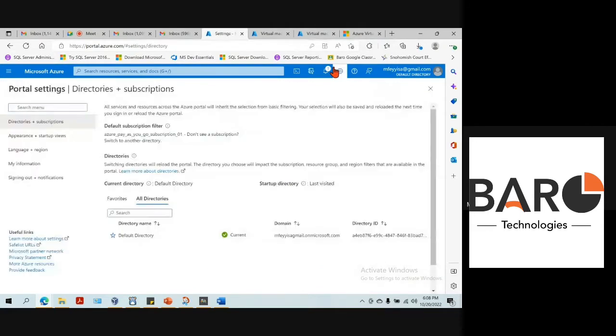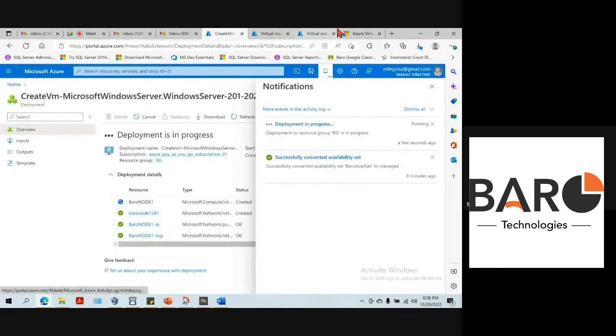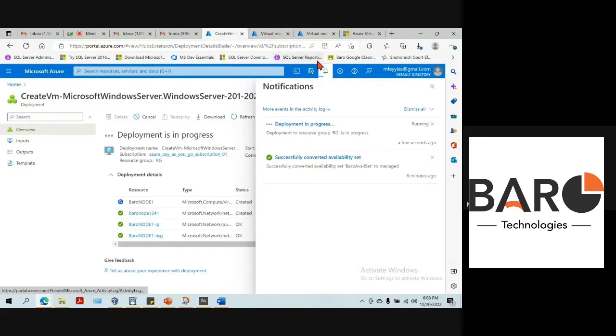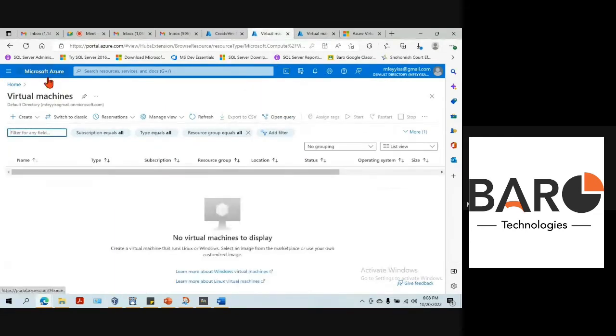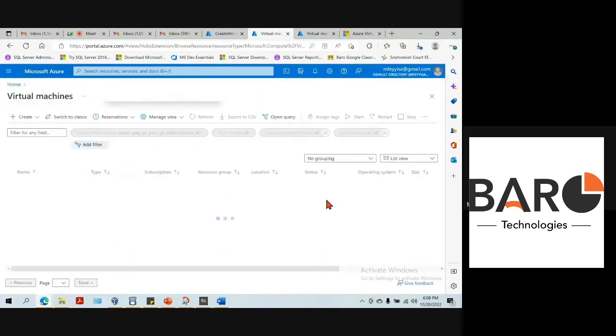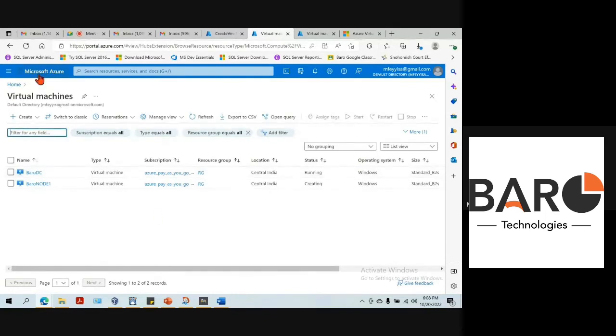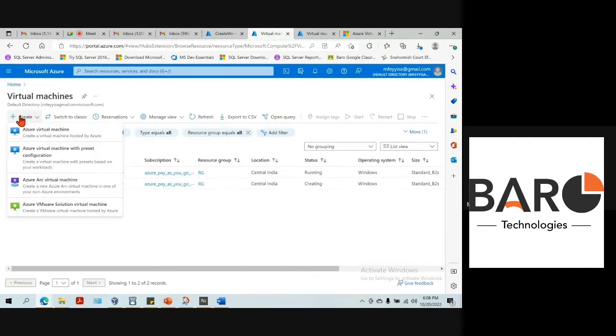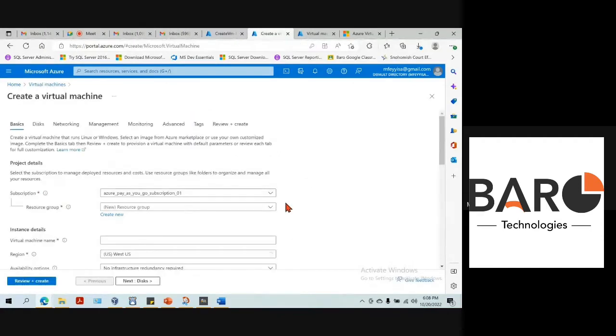So the second virtual machine is also on its way. It's deploying. As soon as that finishes, when we refresh this, it will list it. There we go. So Baro node 1 is also created. We can create the Baro node 2 and node 3 real quick. Same step. We just go here to the home page. We pick virtual machines, create new virtual machine. We just choose the same resource group.